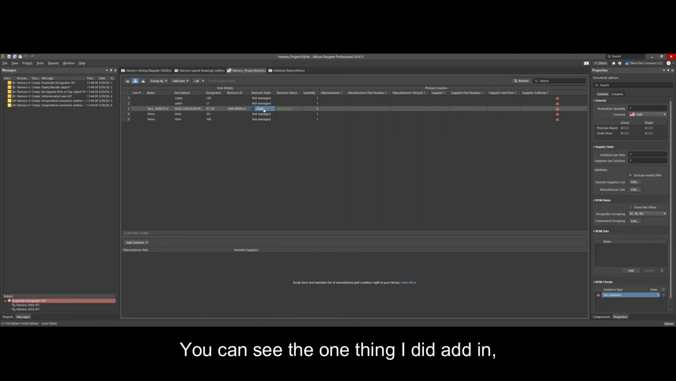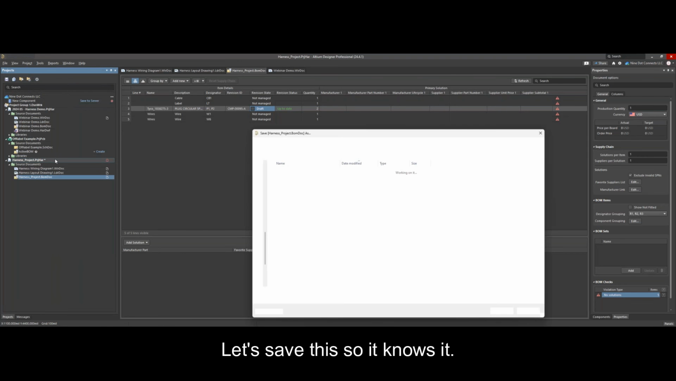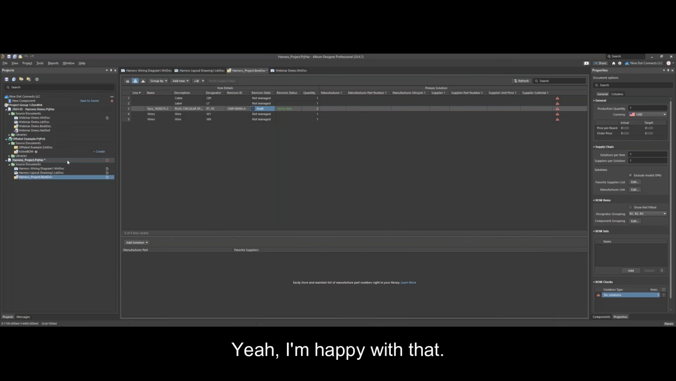You can see the one thing I did add in, which is this here. Pretty much everything else I added in here was drawn in there. That's why they're not managed. Okay. Let's go back into here. Let's save this so it knows it. Yeah, I'm happy with that.